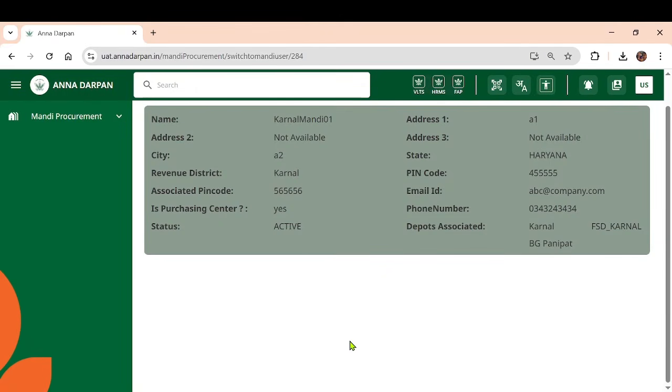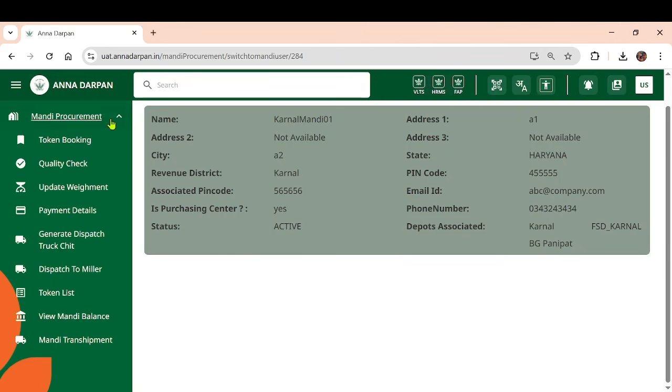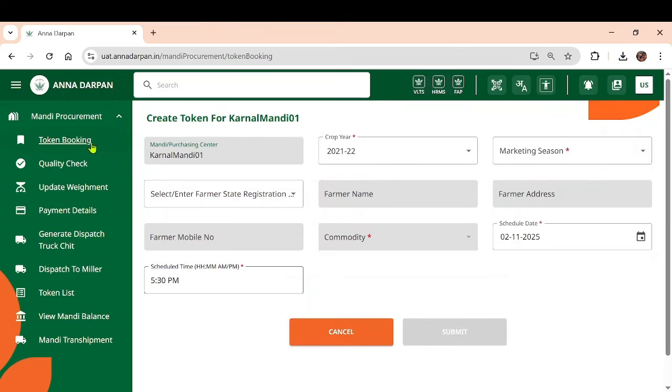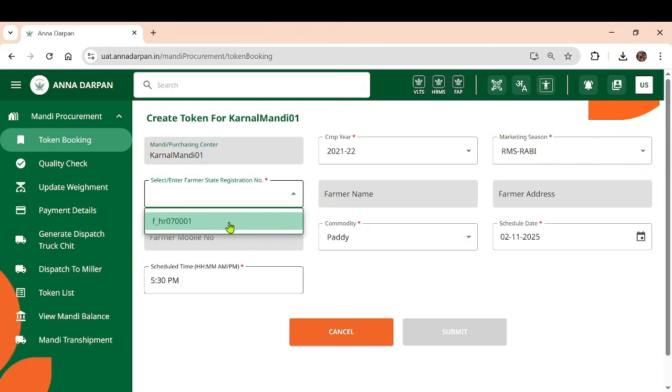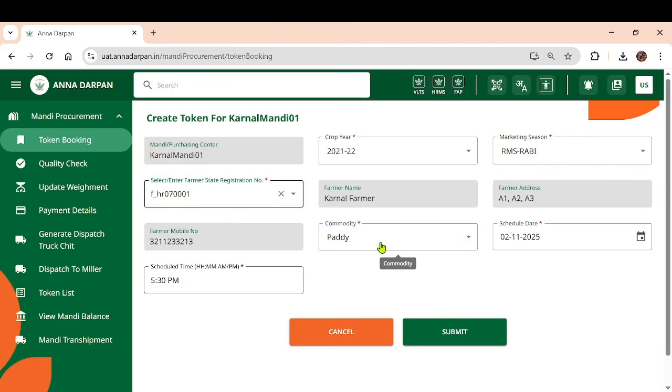Token Booking by Technical Analyst. Once inside the Mandi Operations view, navigate to Mandi Procurement and open Token Booking. Select the farmer. The farmer registration number will be auto-fetched. Select the commodity, marketing season, schedule date, and schedule time, then click Submit.